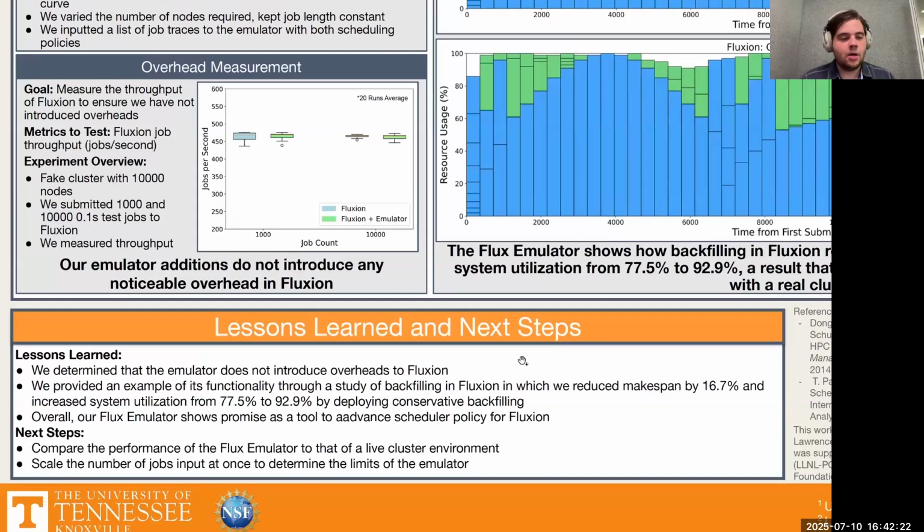Now, with that said, what we learned today is that, as I just mentioned, the emulator doesn't introduce overheads into Fluxion, and we're able to perform studies of scheduling policies. And in the specific experiment that we ran, we were able to realize a reduction in make span by 16.7%, an increase in system utilization from 77.5 to 92.9% by deploying conservative backfilling over first come, first serve. And overall, our Flux emulator shows promise as a tool to advance scheduling policy for Fluxion.